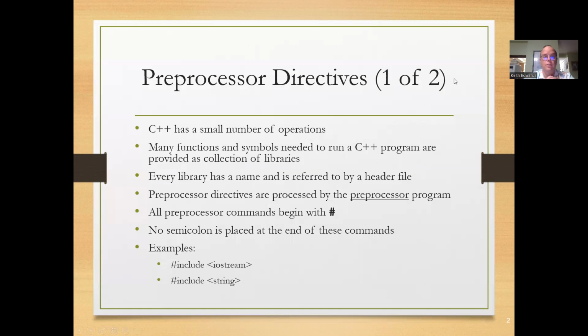And the first thing to consider is preprocessor directives. C++ has a relatively small number of operations, and a lot of the things that you need are provided in collections known as libraries. Each library, the first one that you'll get introduced to is IOStream, has a name, and it's referred to by a header file. There are other preprocessor directives that you can include, but the ones we'll be focusing on are the libraries. They all begin with pound, and you don't need a semicolon at the end of these commands because they're telling the environment to do something before you begin compiling.